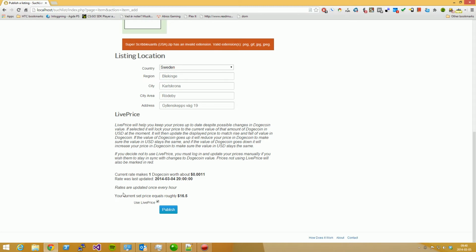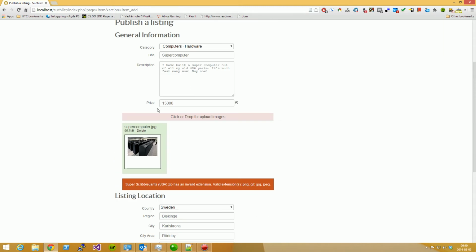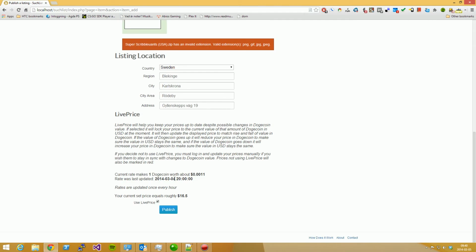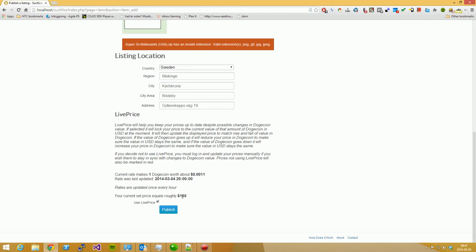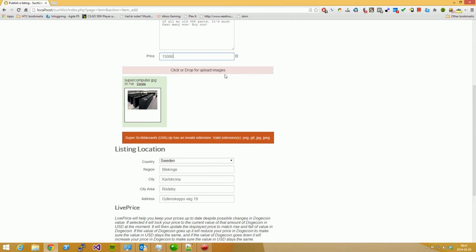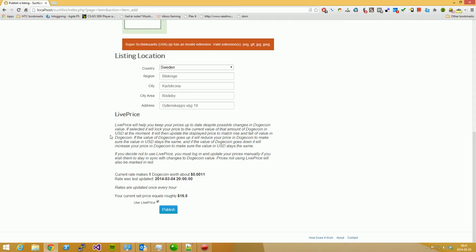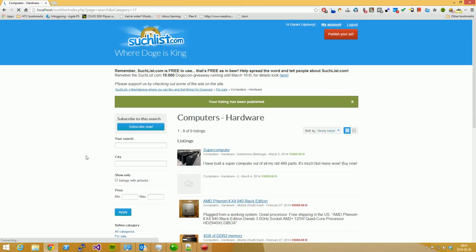It will also tell you the price that you have set, what that is, with the current rate here, what that is roughly worth in dollars. So if we were to change this and say add another zero, that's about $165. But let's say 15,000 coins is what we want. So that's $16.50. So then you click publish, and your listing will be added to the site.